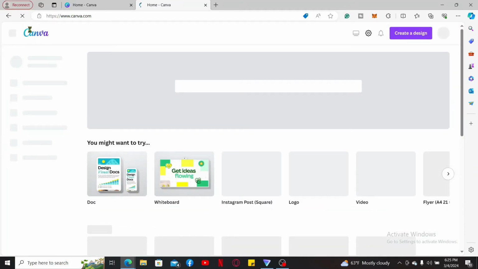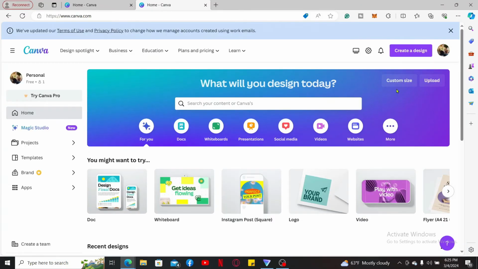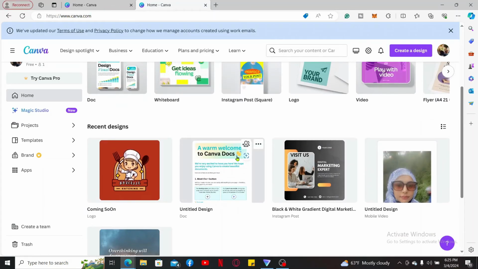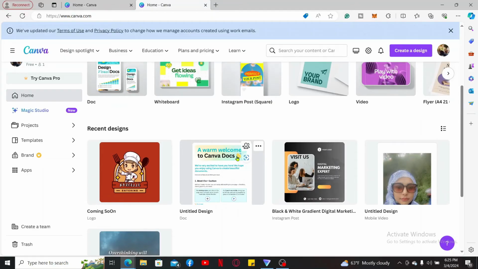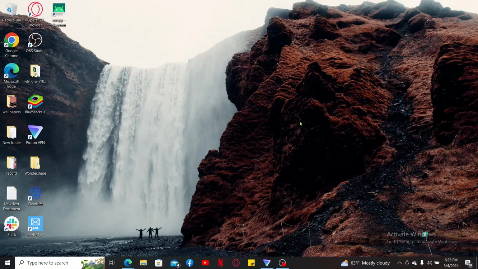And there you have it. With these basic steps, you will now be able to create amazing visuals using Canva on your laptop. Remember that practice makes perfect, so don't hesitate to experiment and explore many features Canva offers. That is how you can easily start using Canva on your laptop in just a few minutes.